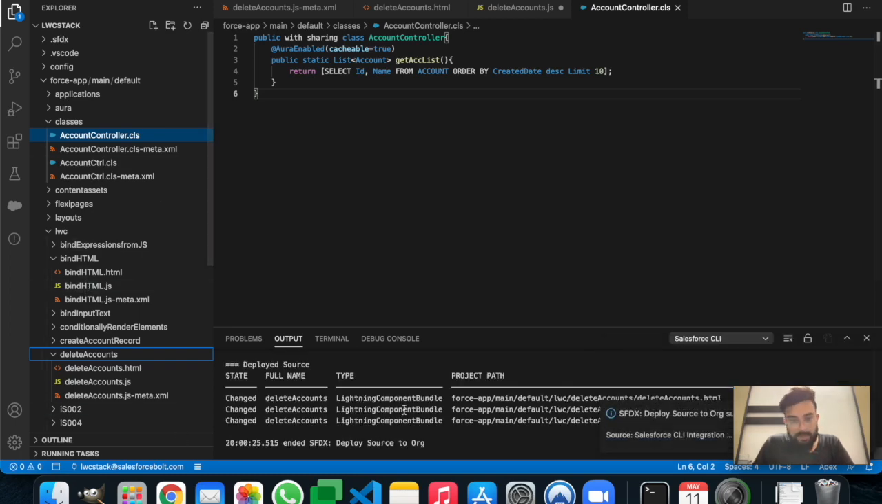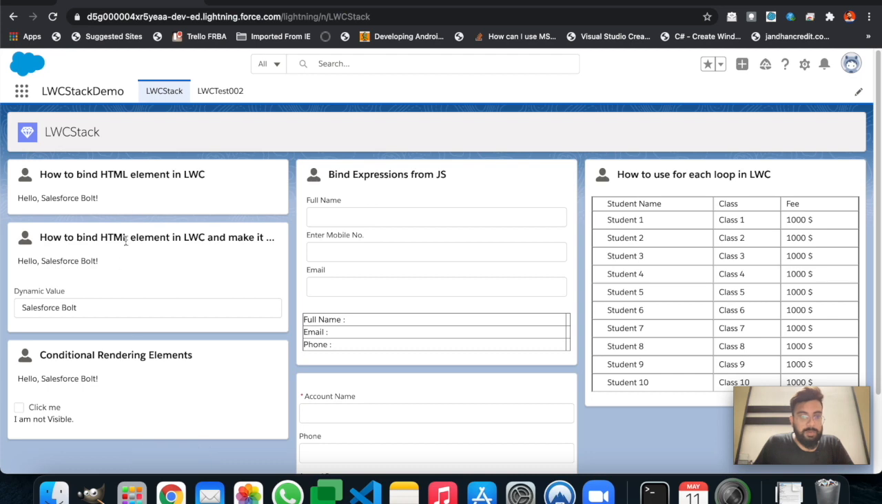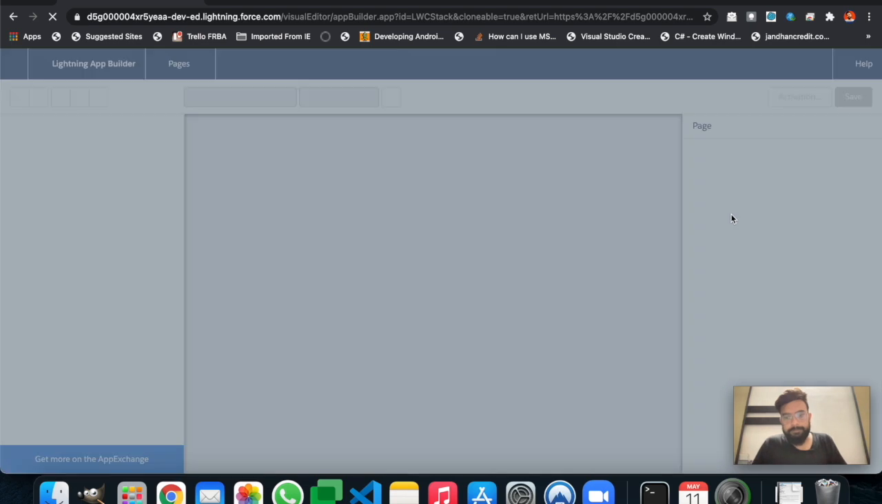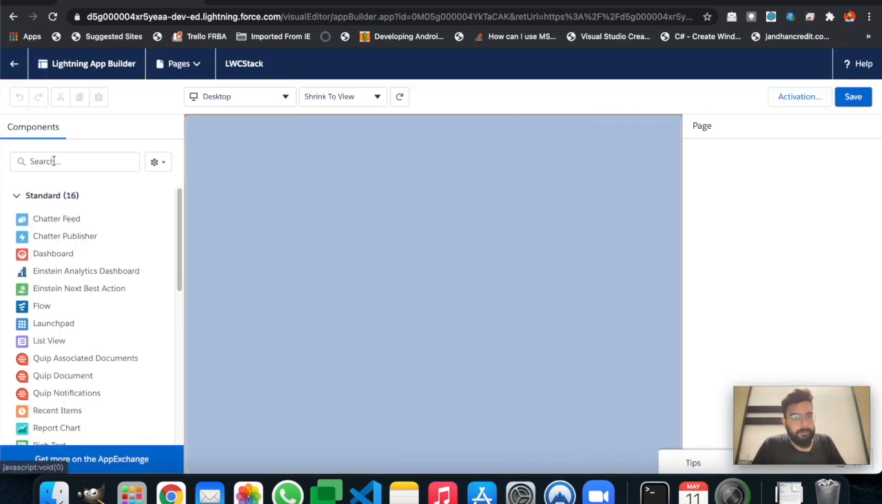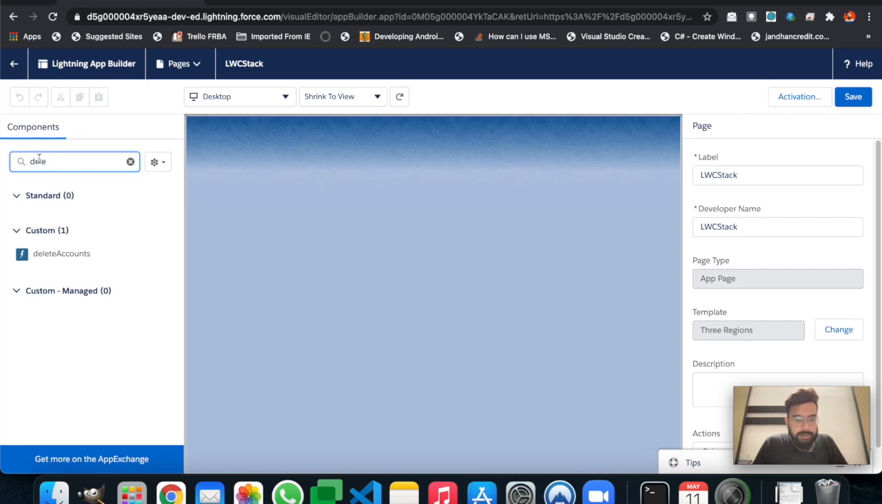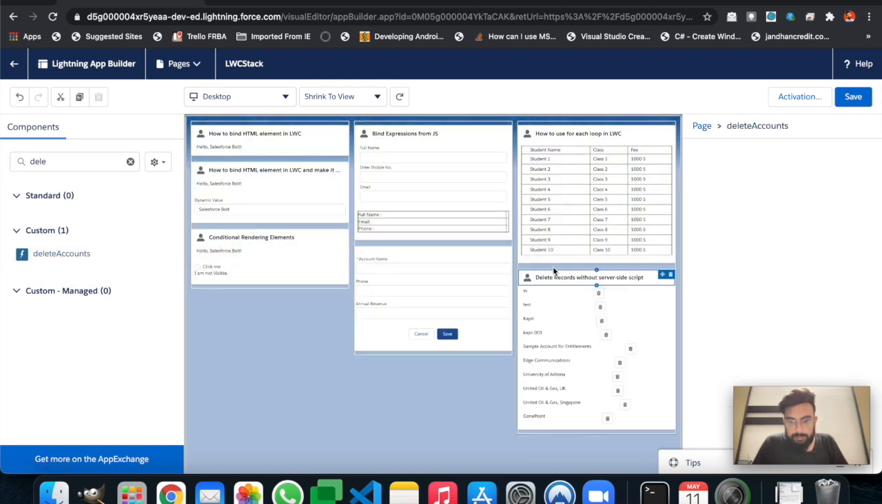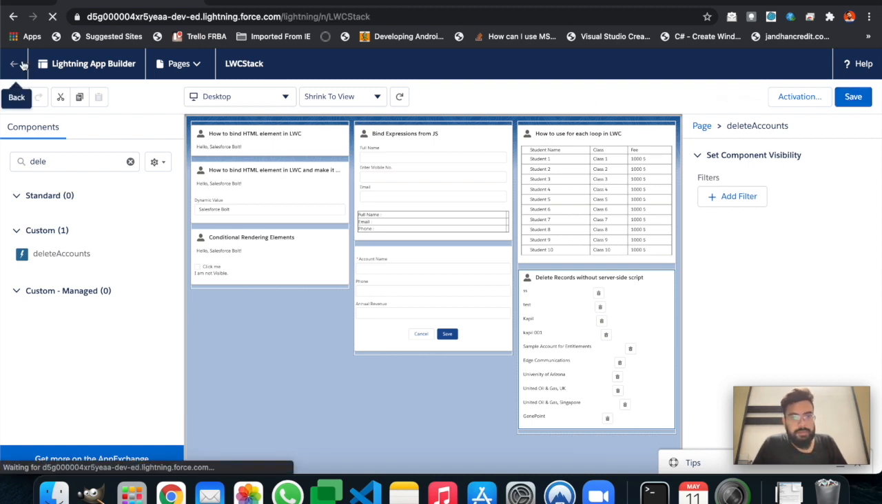All right, so it is deployed successfully now. Now let's open the record detail page and let's edit the page, so we can just add that component also here. Okay, component name was delete accounts. Here it is. So let's keep it beside this create account component. Okay, you can see a layout here. So let's save this and let's hit back.